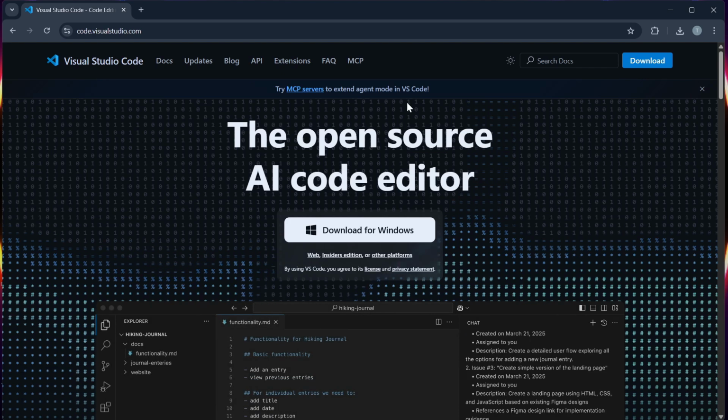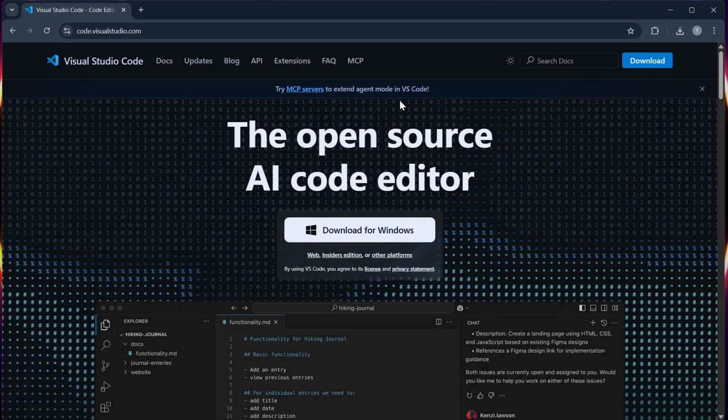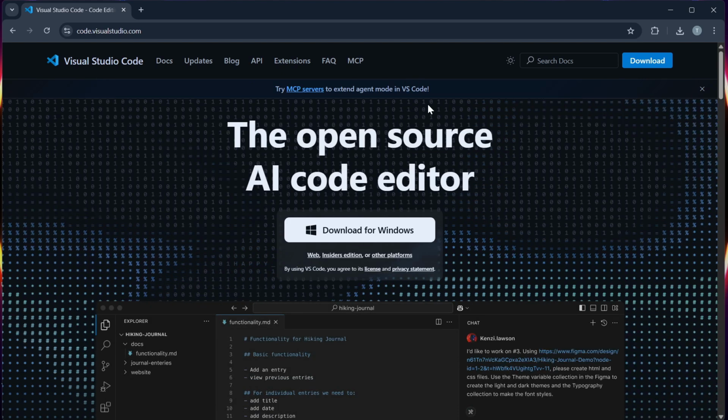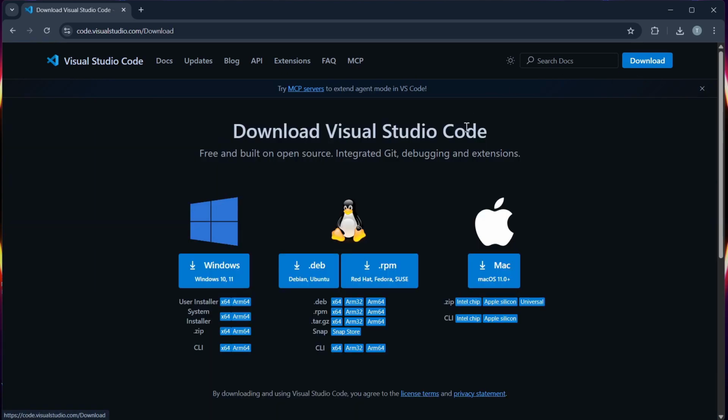Step 1. Go to code.visualstudio.com and download the latest version for your operating system. Install and open it.